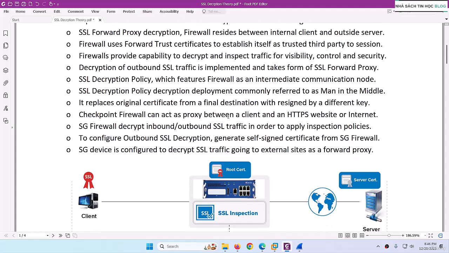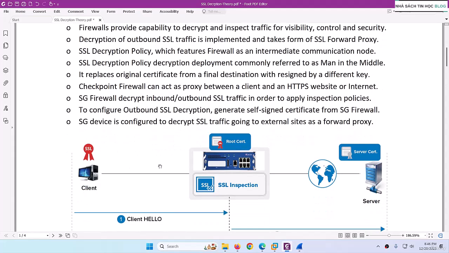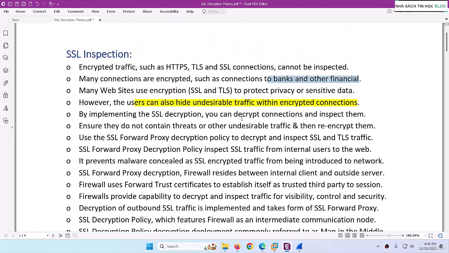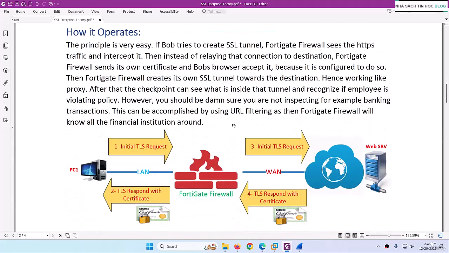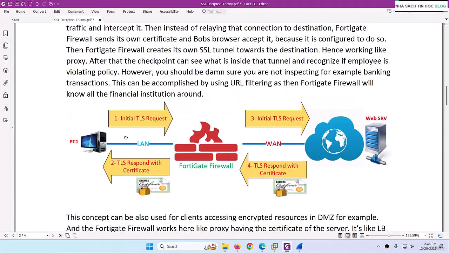Previously it was not possible because it was encrypted traffic between client and server. Now we enable SSL inspection. So now you get the idea. Now how does it operate and how will it work?